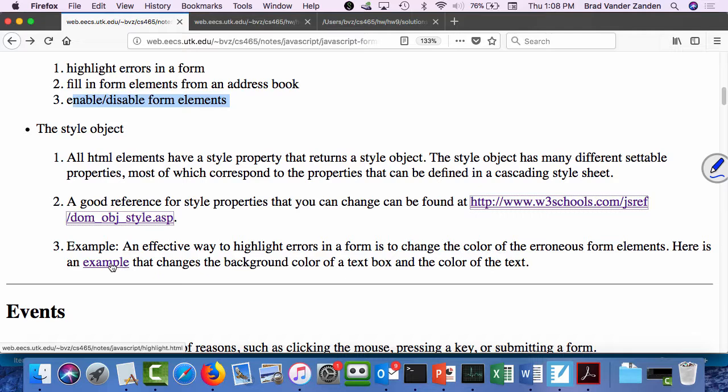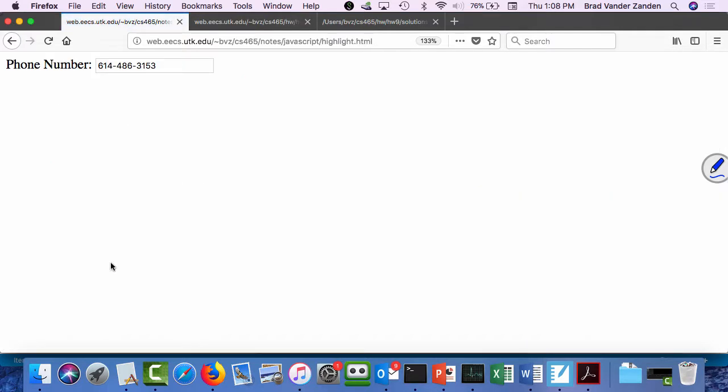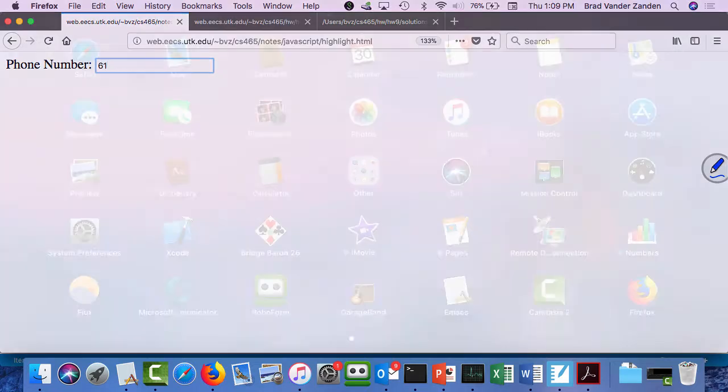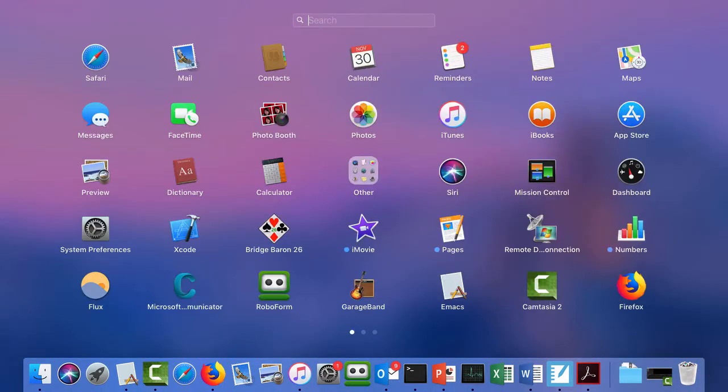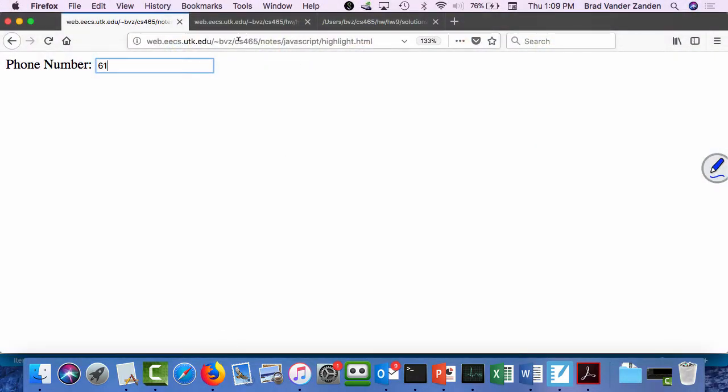And I do have an example that I'm going to work through. So here we have a phone number that is correct. And if I do something to make it incorrect, well, let's just enter the, what? You learn something new every day. Not always what you want. Okay, so let's say I didn't enter the area code. I get a background color changed to yellow, the font increased in size, and it was turned to red.